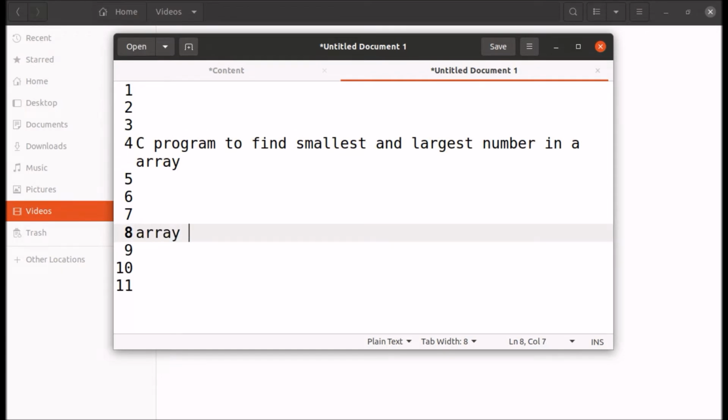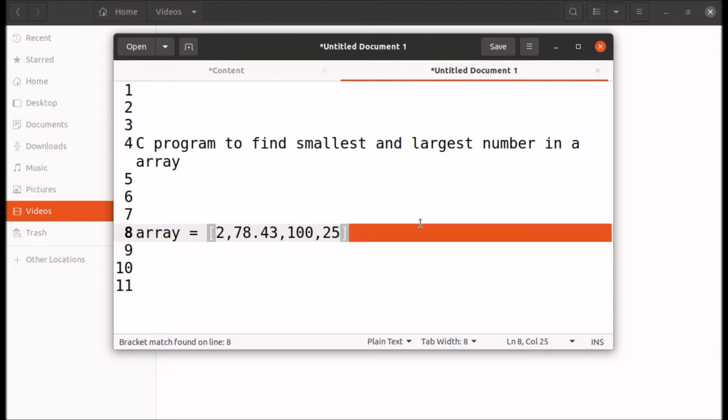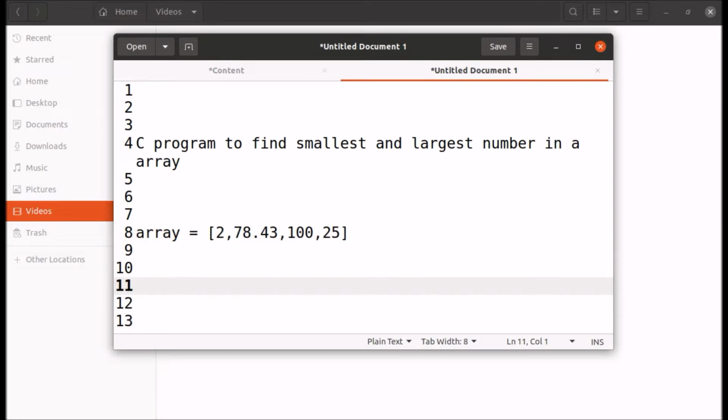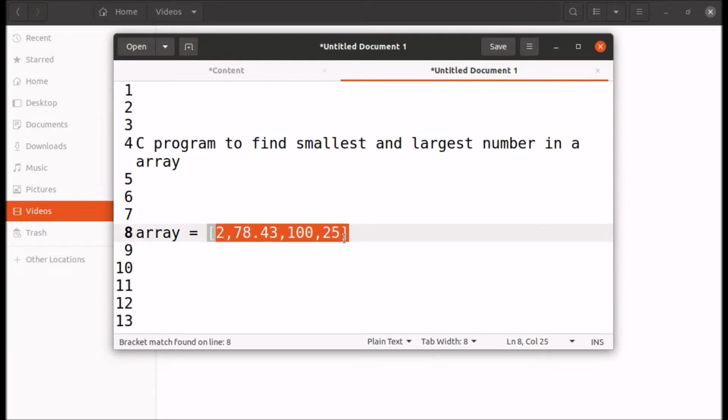So we have an array as 2, 8, 78, 43, 100, 25, etc. So this is an example of an array where we have n number of variables of same data type. So here we have 5 values of same data type, all are integers. Let me remove the point decimal and write it as comma. So these all are integers.